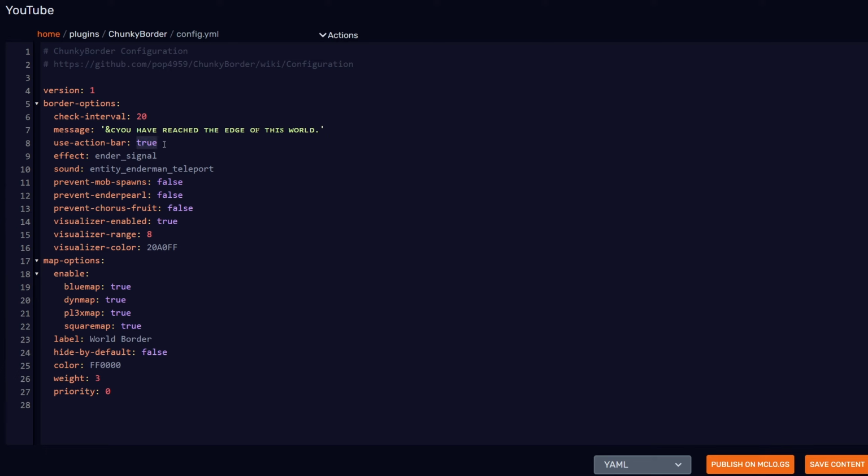You can also make it so it uses or doesn't use the action bar. By default, it uses the action bar when you go to the world border. If you disable this, it's gonna show in the chat. I personally prefer it showing on the action bar, so it's not to spam the chat for the player. The effect that happens when you reach the world border, and the sound you can change. Now the next 3 options here I actually think should be turned to true by default.